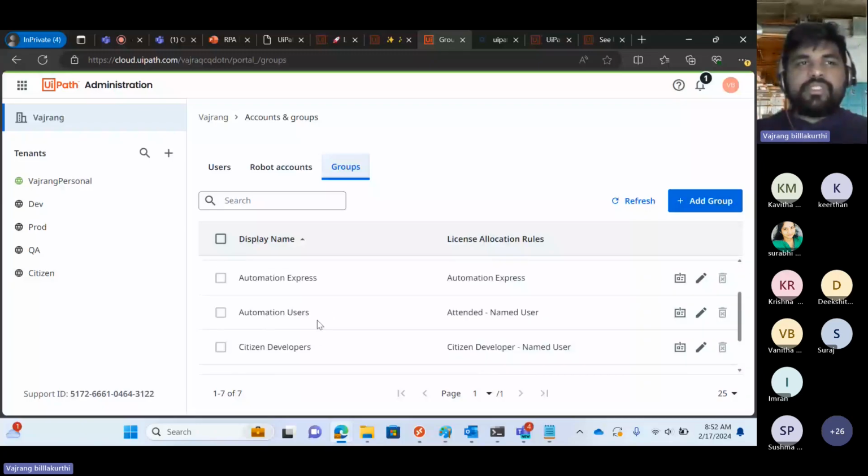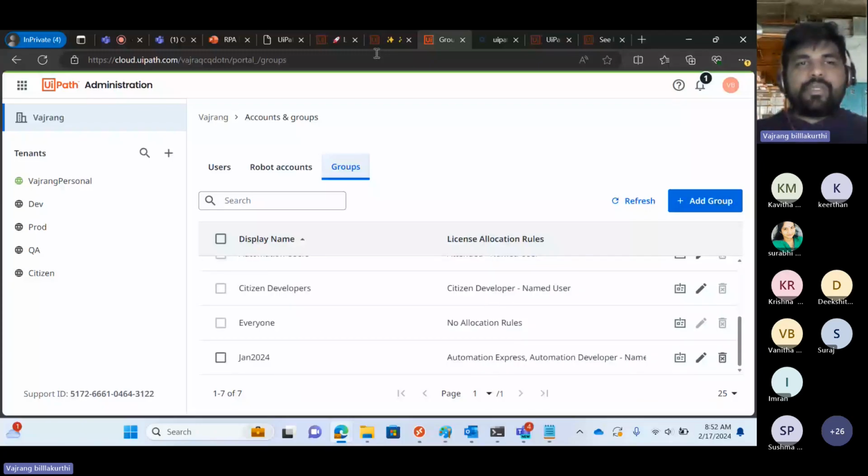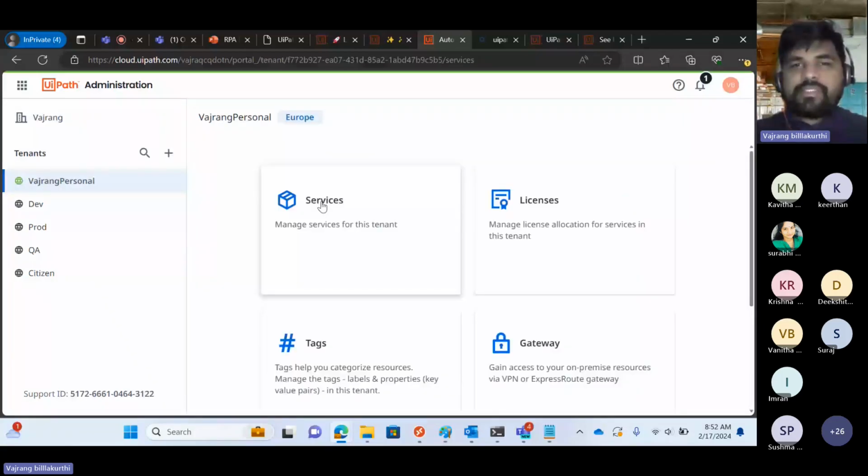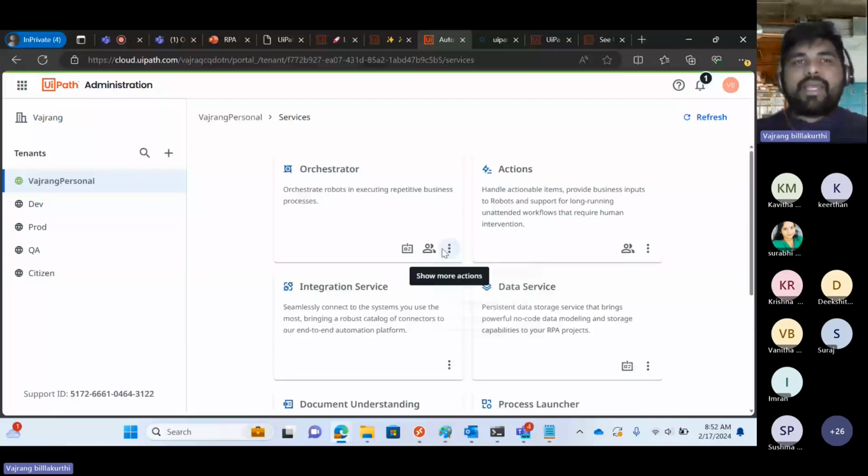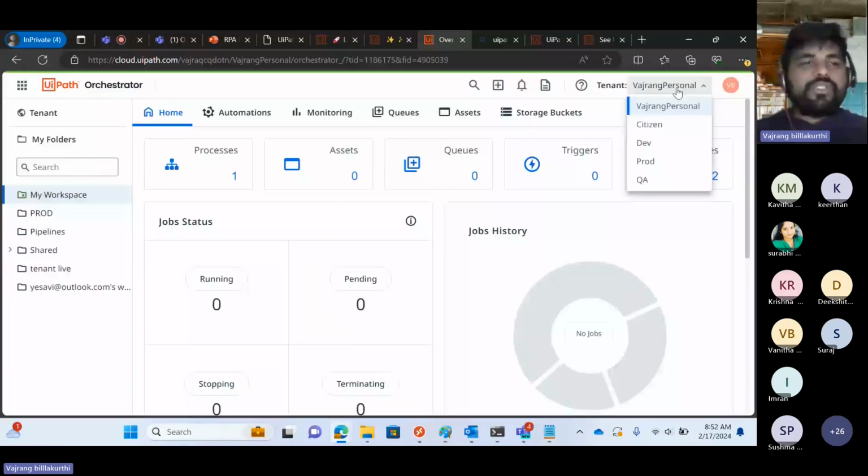And moreover, you're seeing something in the orchestrator, right? Like I'm able to see the jobs and all. If I'm not given access for this orchestrator, then I will not be able to see it. And let's say that I belong to the HR department, I will not be able to see other folders over here. So this is how we will manage it in the organization.